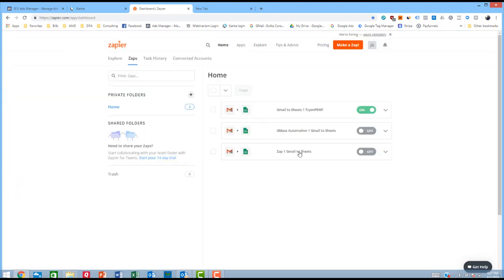So here it is. We got a couple other Zaps that we've done, but this is the one we had. We're calling this Zap Gmail to Sheets #1 for try on PMF. And you can see how you can turn it off or you can turn it on. And we're going to leave it. Now, if you want to go back and edit this for whatever reason, you just click on this little down button, go and click edit, and you can go back and make whatever changes that you want.